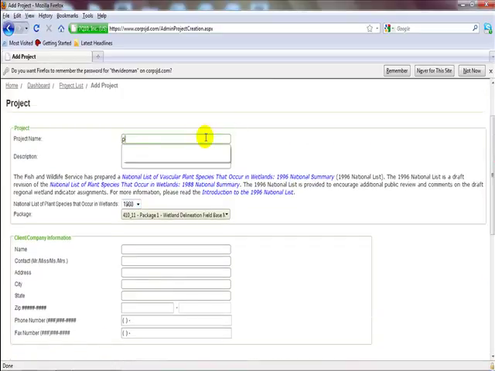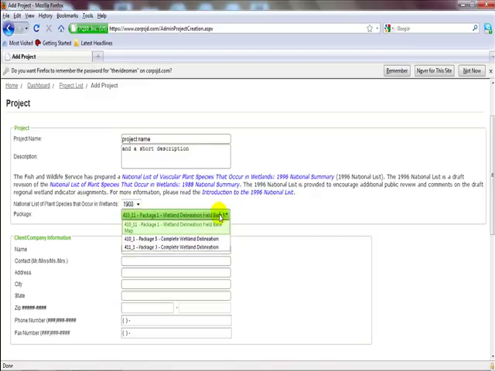So I'll go ahead and enter in my project name and a short description. I do note that you must have a package purchased before you can come here and create a project. So as you can see here, I currently have 3 packages available, 1 package 1 and 2 package 3s. I will choose one of my package 3s and scroll down.